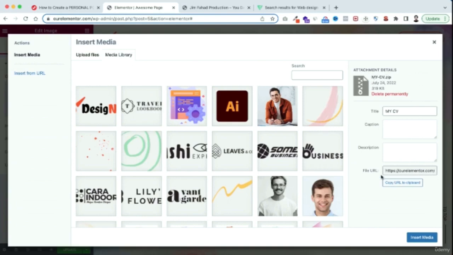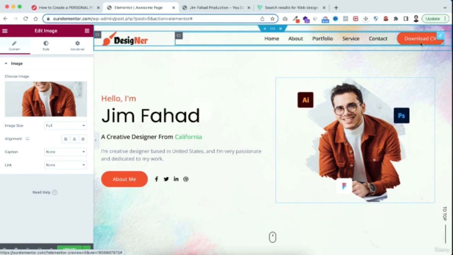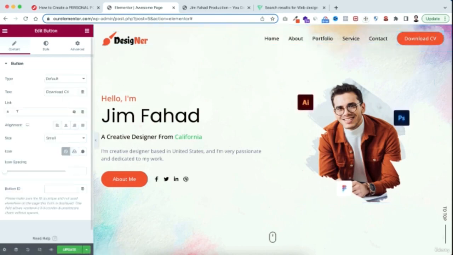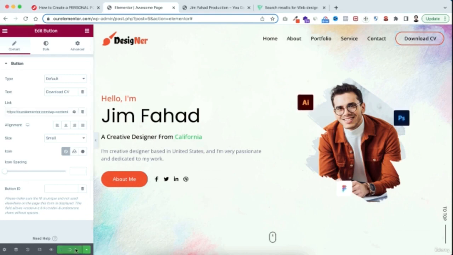So here you see it says file URL. You can just copy the URL from here, or you can just click here on copy URL to clipboard like this. Let's just close it, and here I'm selecting this download CV button. Now from here let's just remove this hash, and I'm pasting the file URL here. And now to save our work, click on this green update button.